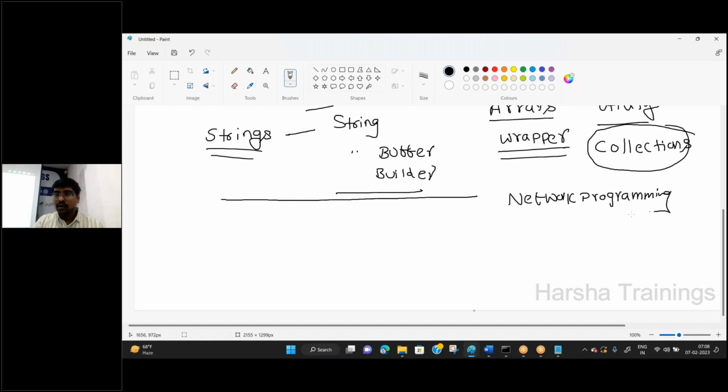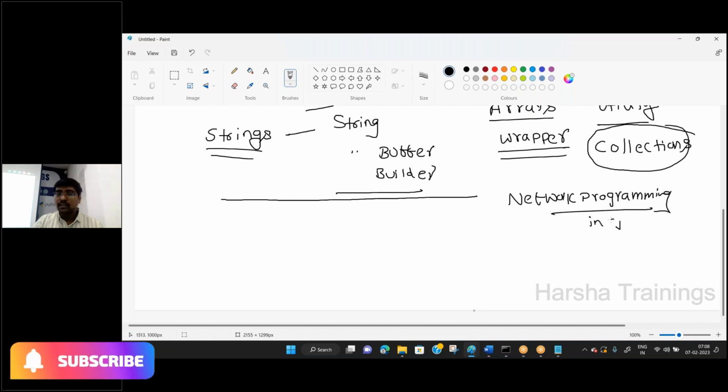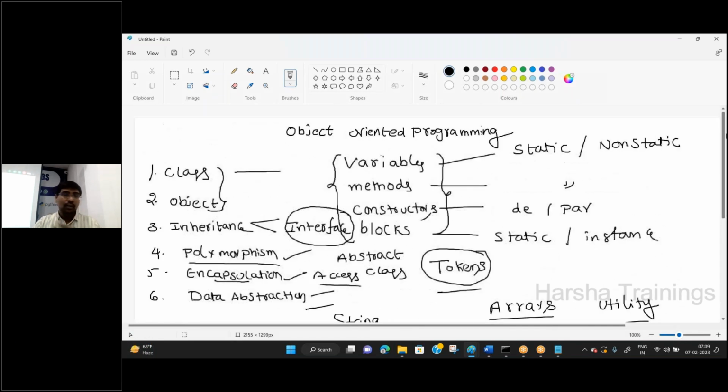Finally, we are moving into network programming in Java. Okay, this is the basic content. Now, it will cover entire core Java.